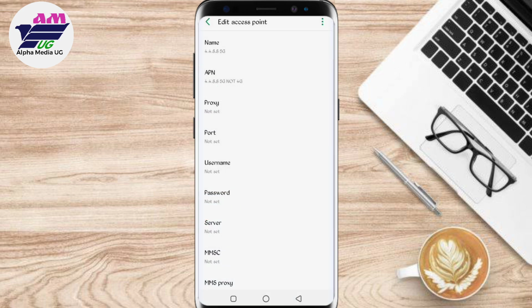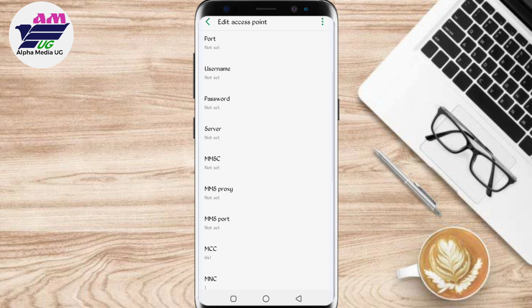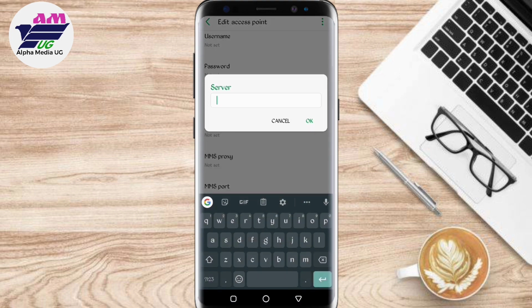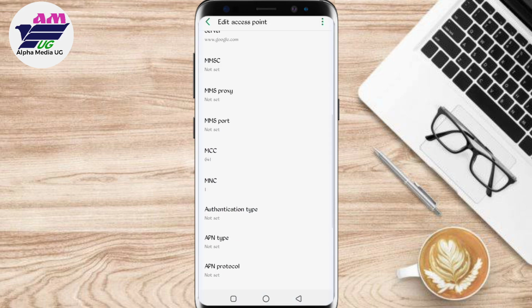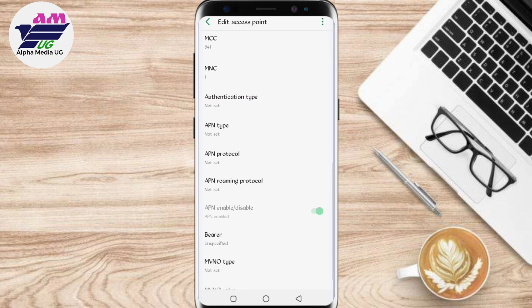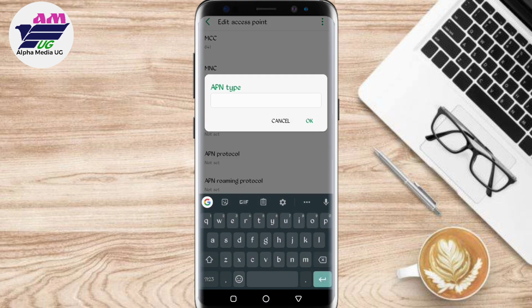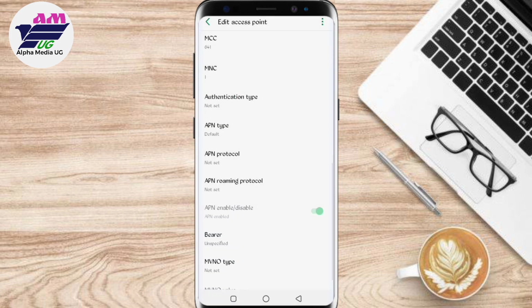So then you scroll to server. Under server, you're going to type www.google.com. Then we skip the rest, and then we scroll down to APN type. So under APN type, you type default. Yes, put default. You click OK, and then you go to APN protocol.